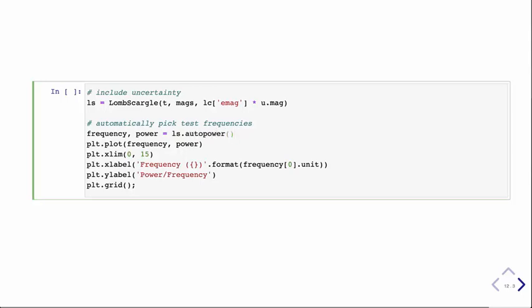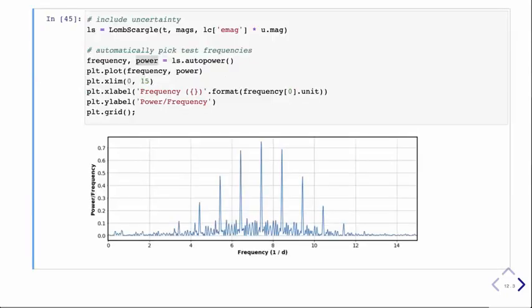function, and that'll actually pick the frequencies for us and calculate the power at each one of those. And so that's what that looks like. So again, very similar to what we just had. It's just now we're using these uncertainties to weight the fitting, and we're calculating the frequencies that were automatically chosen. So we now know the power in each one of these frequencies that we've tested, and we can see which ones have the most power.